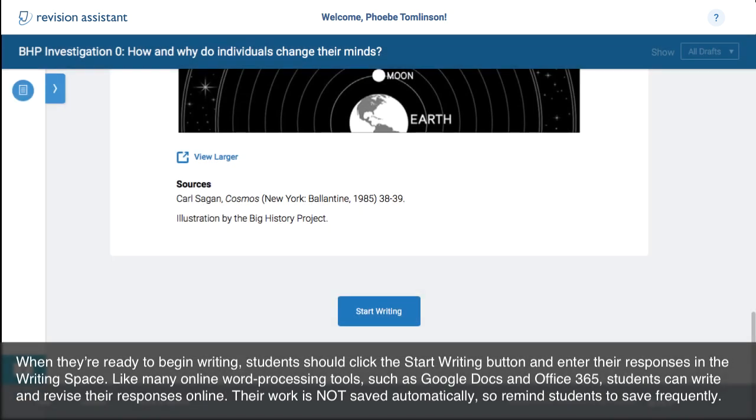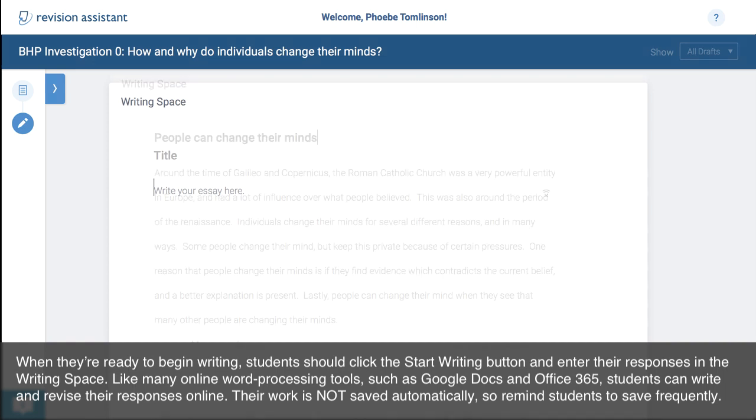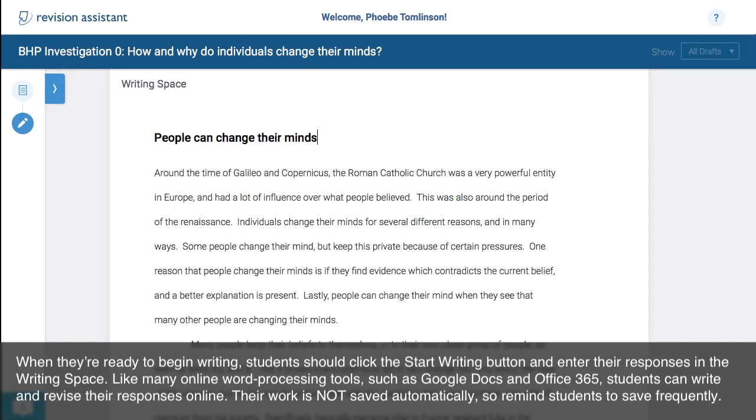When they're ready to begin writing, students should click the Start Writing button and enter their responses in the writing space. Like many online word processing tools such as Google Docs and Office 365, students can write and revise their responses online. Their work is not saved automatically, so remind students to save frequently.